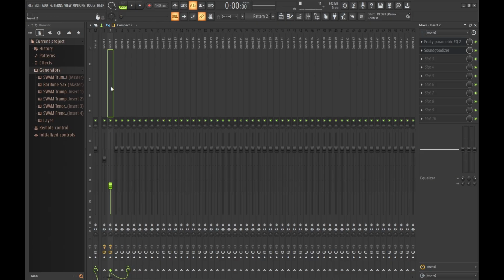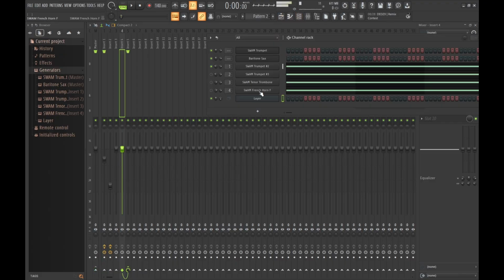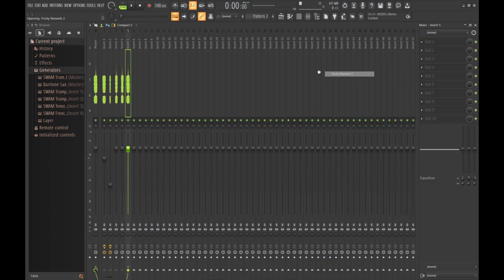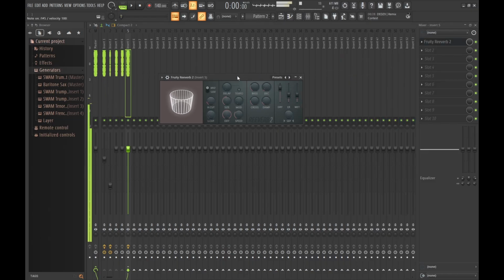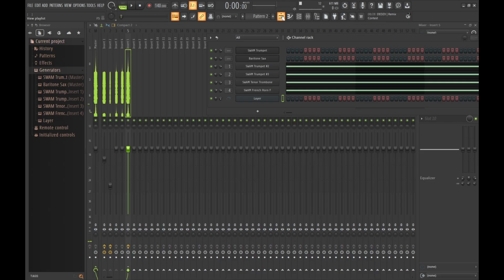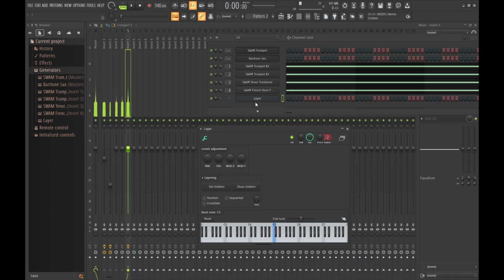Let's do the same thing for the other 4 instruments. Re-enable them. And now you can add a reverb to all 4 at once. So it sounds like they are in the same environment. Yeah, this is basically it.